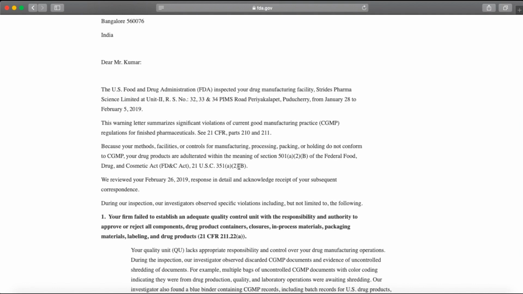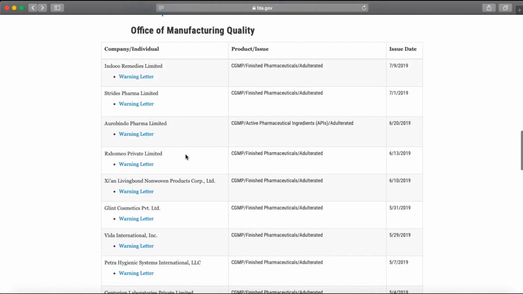What is the difference between the regulation and the FD&C Act? So we will try to see. Before proceeding further, I would like to show you one more warning letter. Here, this warning letter issued to Strides is related to finished pharmaceuticals, whereas there is another warning letter which was issued to Aurobindo Pharma Limited, which is for active pharmaceutical ingredients.